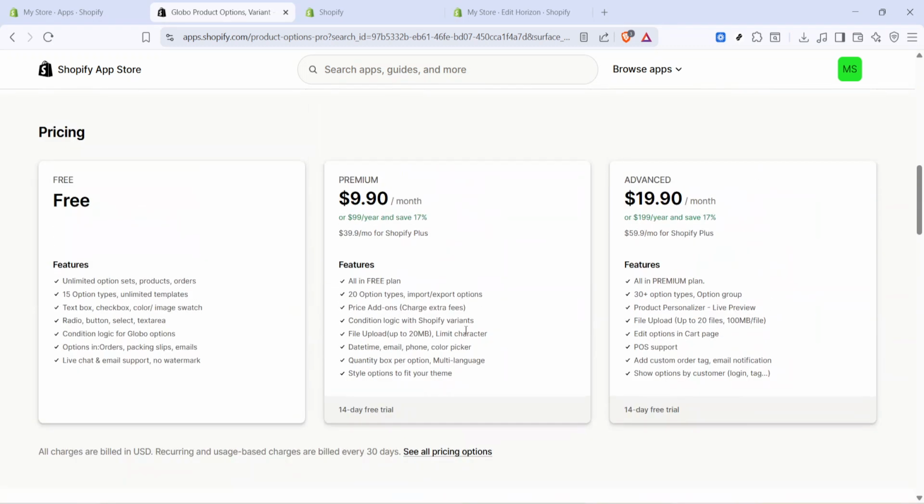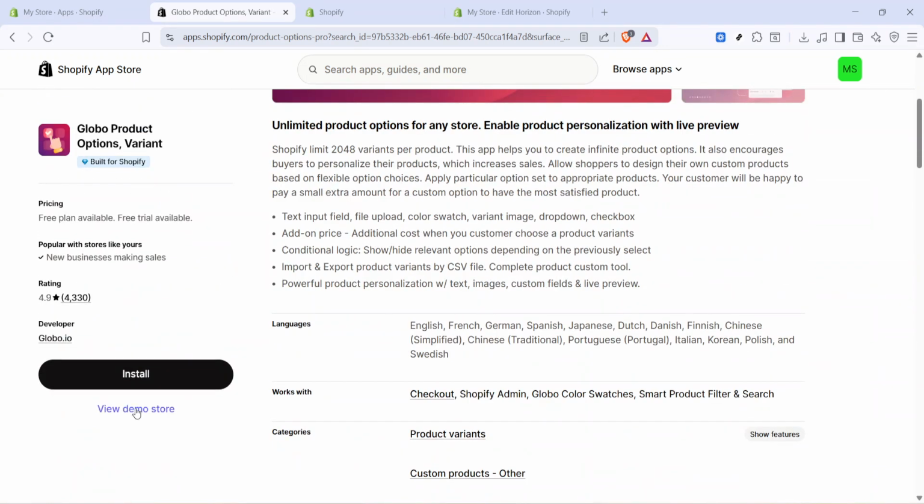When you're ready, click Install. Shopify will show a permissions screen and any applicable charges. Review those details, approve the install, and you'll be taken back to your admin with the app added to your apps list. That's it. You've found and installed a product personalization tool for your Shopify store.